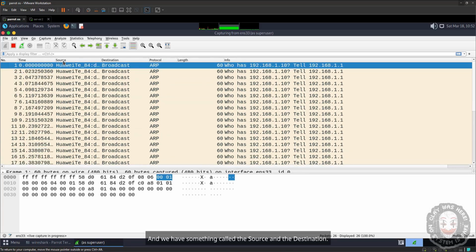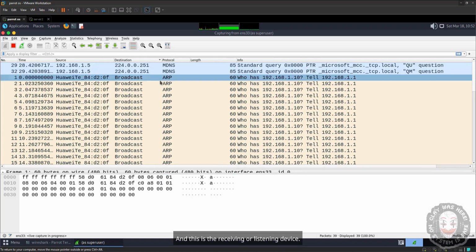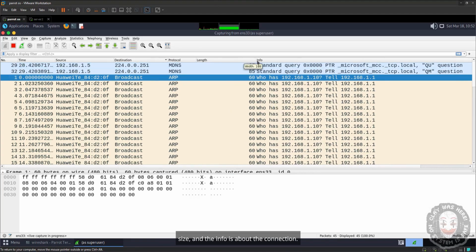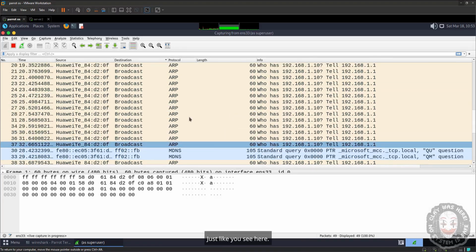And we have something called the source and the destination. The source is the sending device. And this is the receiving or listening device. The protocol is the type of protocol, the length is the size, and the info is about the connection. Just like you see here.